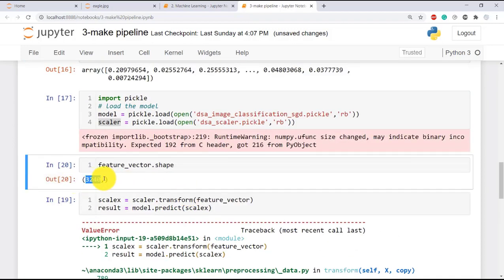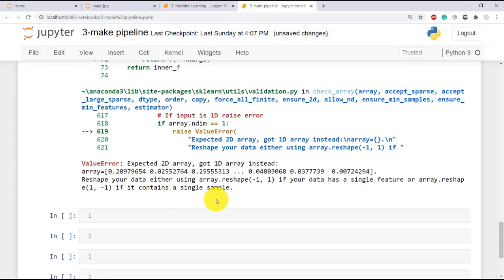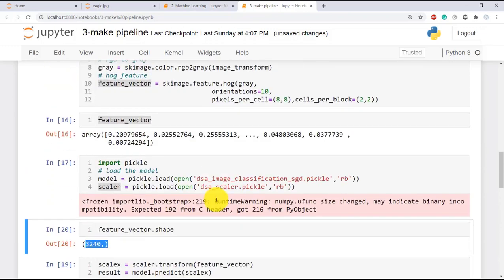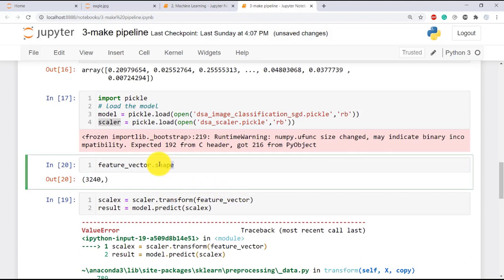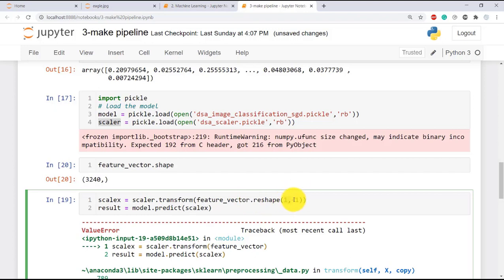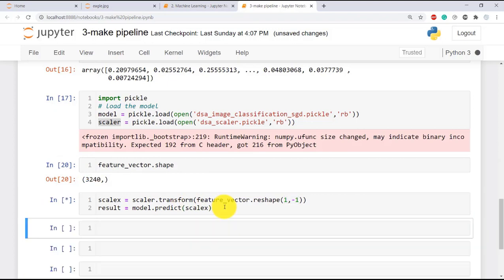Yeah, the shape here is 3240. Whenever you're doing some kind of transformation, it should be of the proper shape. So what we will do is resize, oh sorry, we will reshape that into 1 comma -1. What 1 comma -1 will do is basically reshape that into a row matrix, so one row and a 3240 vector. That's why we are doing this, and let's calculate.